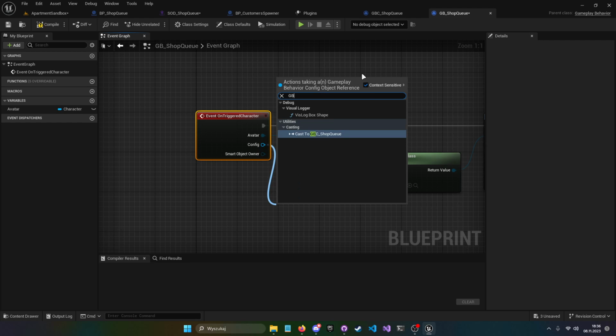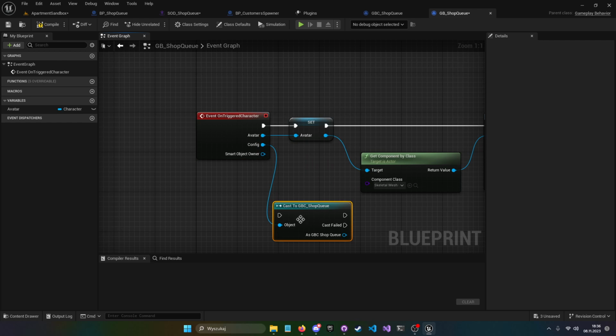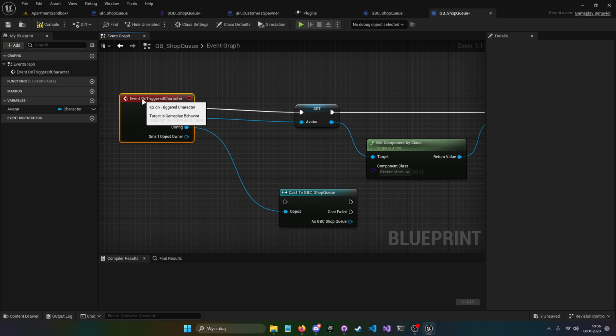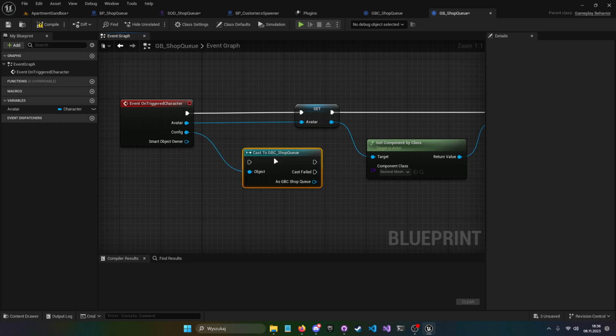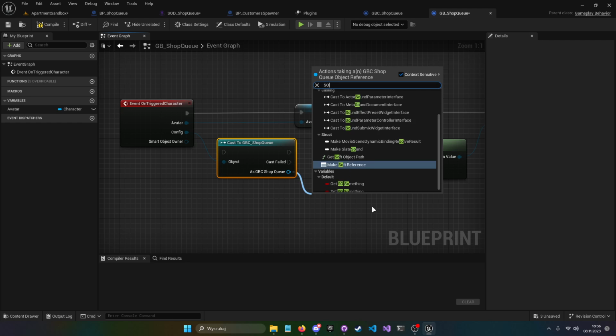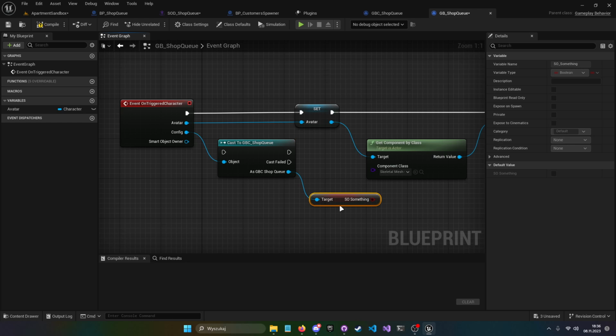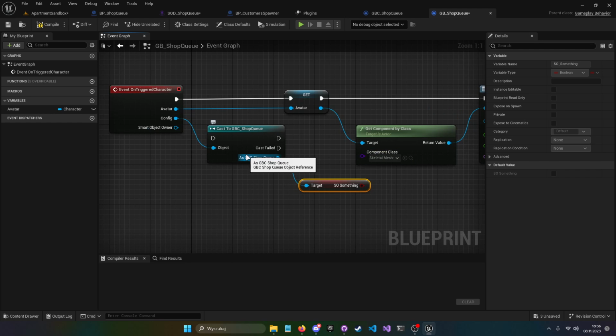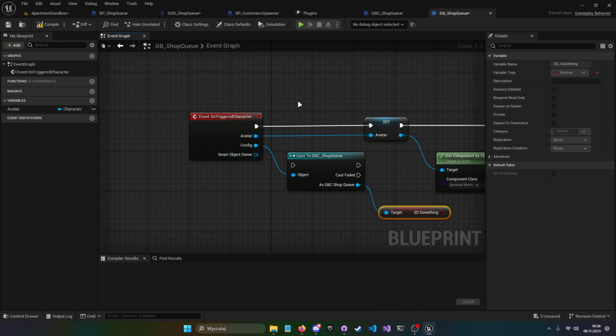Oh wait, GBC, did I? Probably I typed that wrong before for some reason. But okay, we can now cast it to GBC shop QE, and now we can access SO something. Okay, lovely. So we can do that, and that is cool. That is cool.